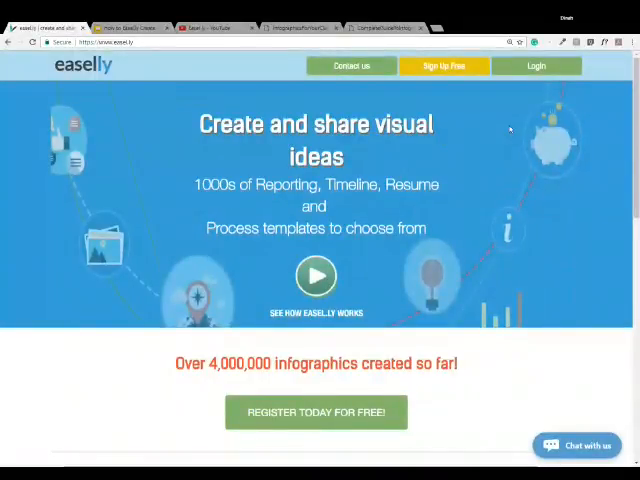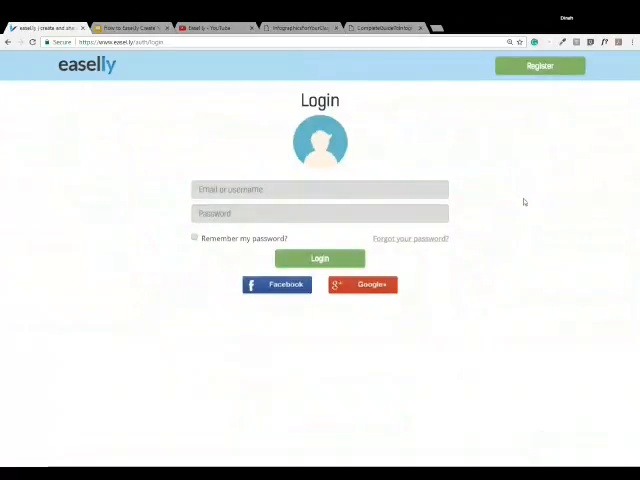Okay, so if you take a look from the homepage, you'll see that there is a login button at the very top, and you will need to create a login in order to be able to use the Easley Designer and be able to save your information. Logging in is very simple. If you have not created your account, you will certainly need to register. I have an account, so I'll go ahead and log in at this point.